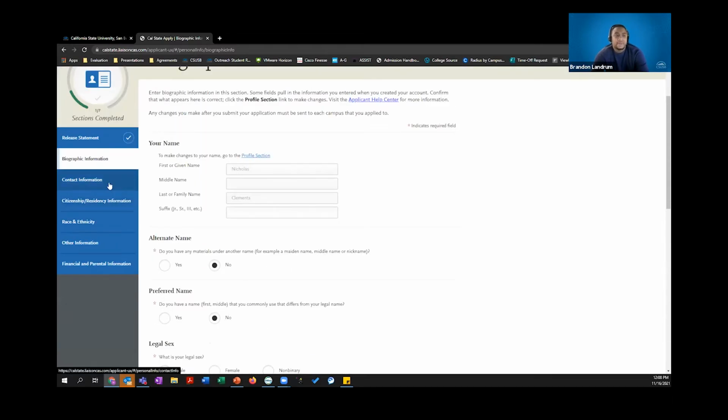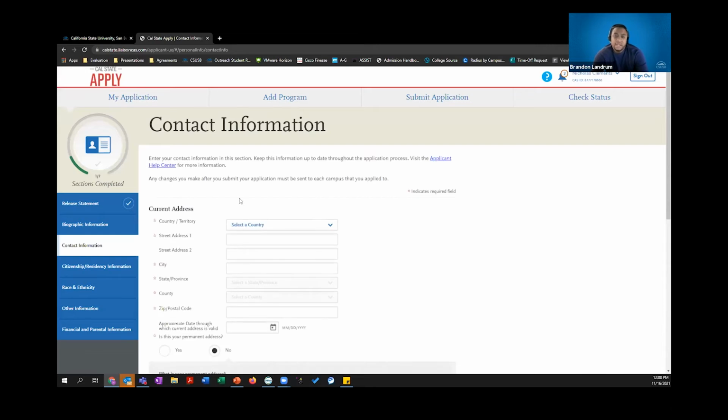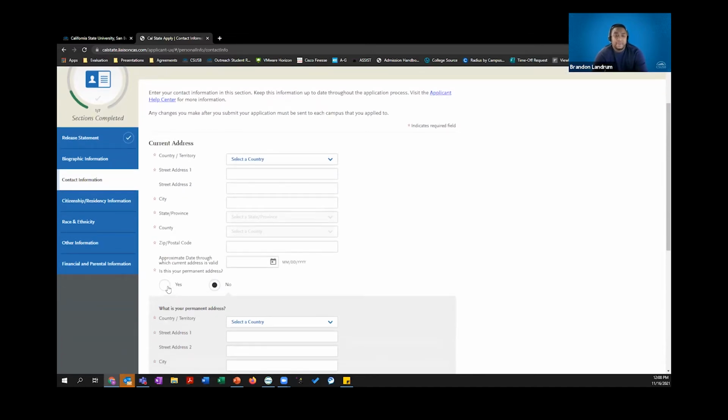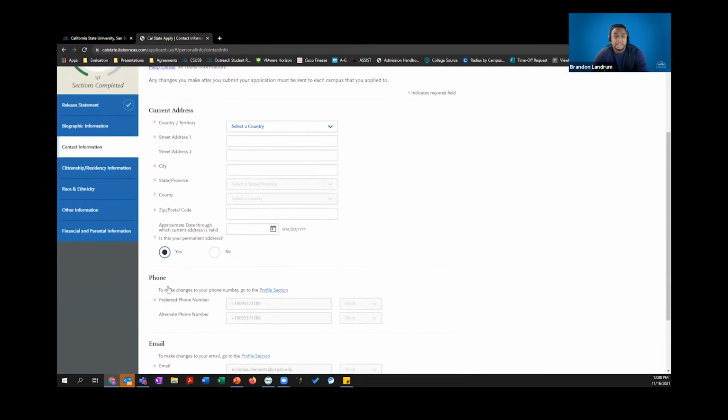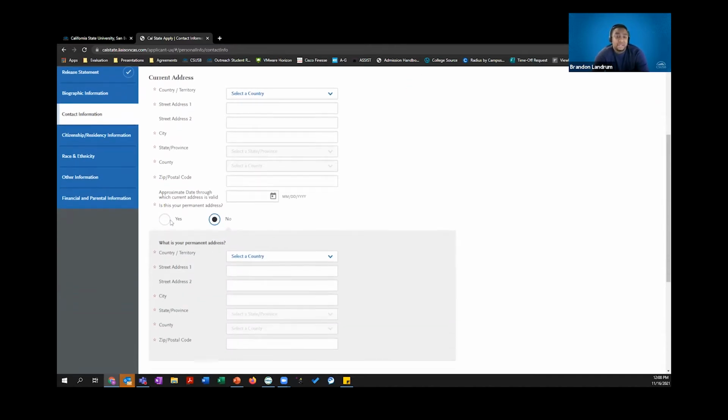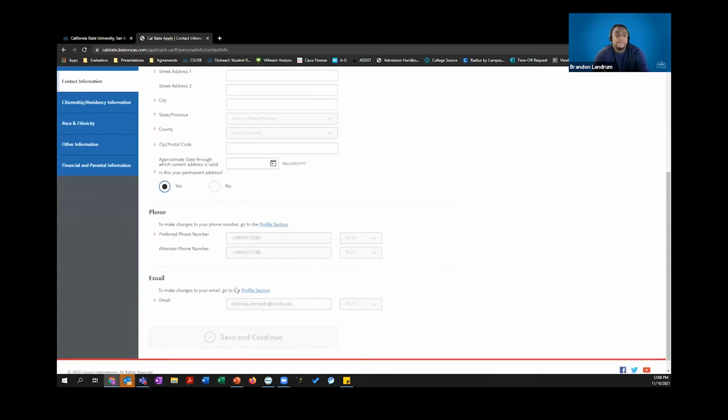And then the next section we're going to cover is the contact information. This is where you're going to put your current address, where you stay, and then it's going to ask you if this is your permanent address. If it is, you'll just continue down. But if it's not, then you have to put what your permanent address is. And then phone number and email. Make sure it's the email that you check on the regular, because most likely that's the email that we're going to be sending you the information on how to access your My County portal.